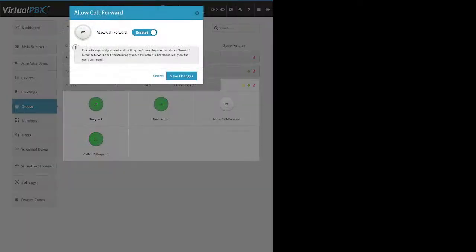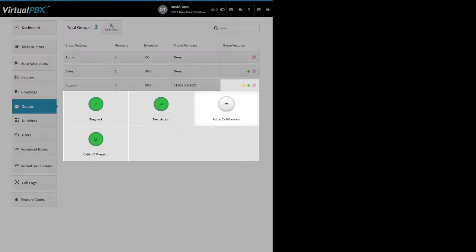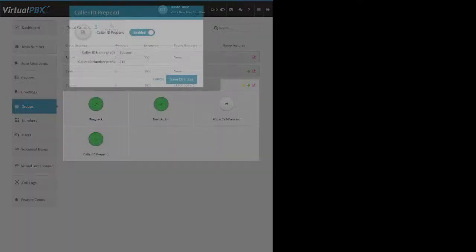Allow call forward. If you enable this, that means your users can make use of call forwarding, i.e., if they're primarily VoIP phone users and they might be away, like at a customer visit, then you might want to allow call forwarding so they can answer calls on their cell phone. Caller ID prepend. This allows you to enter either text or numbers that shows up on your staff members' VoIP phones in front of the caller ID, right? To give your staff members a heads up about what a call might be about.